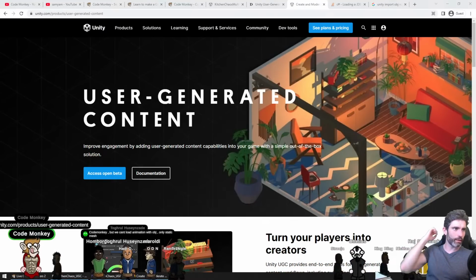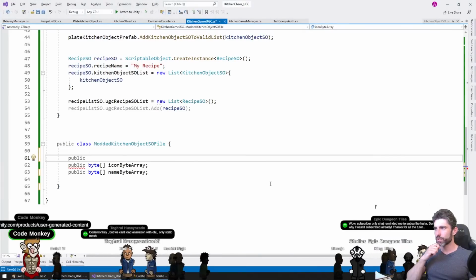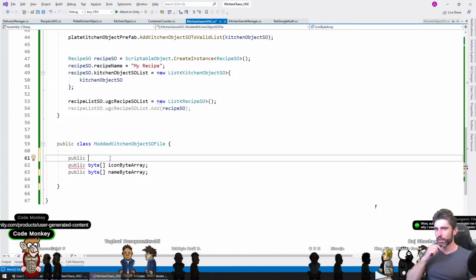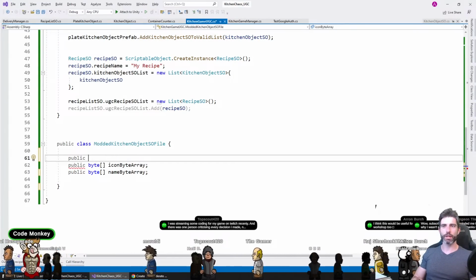Can load animation. Oh really? I didn't know that, but right now animation is not something that I'm thinking about for this type of modding, but it's good to know that limitation. Okay. Sprite chat reminded me that I wasn't subscribed. All right, thank you.